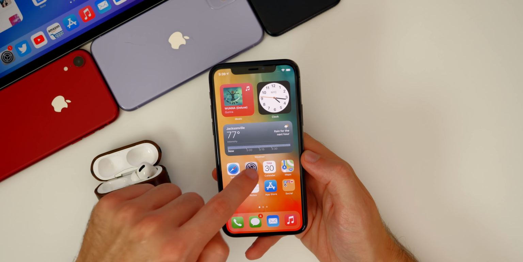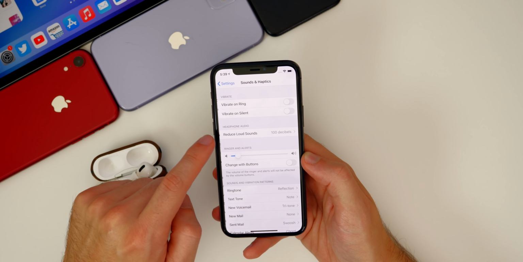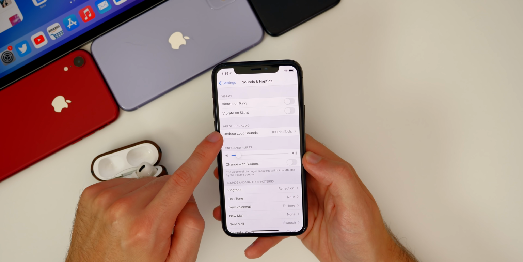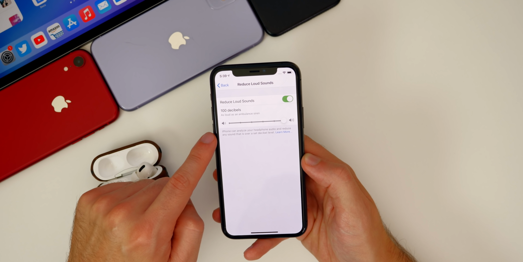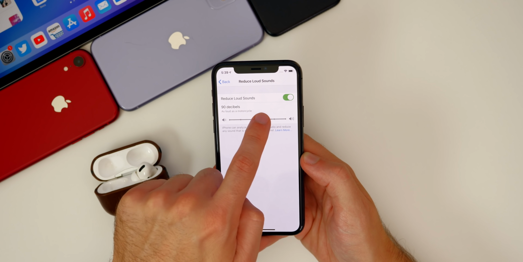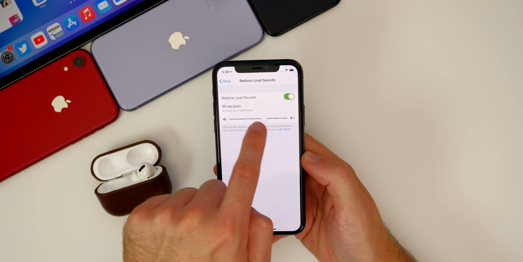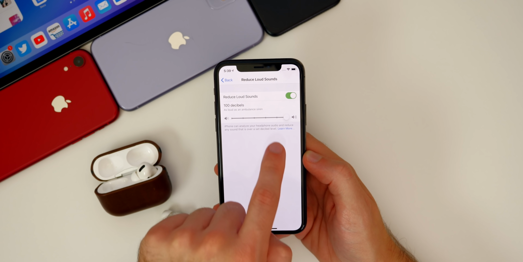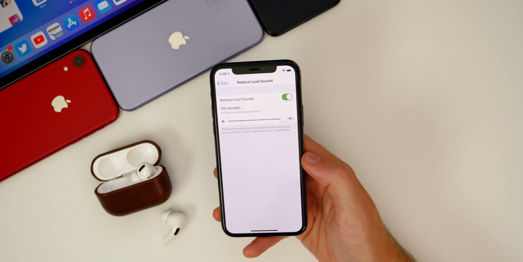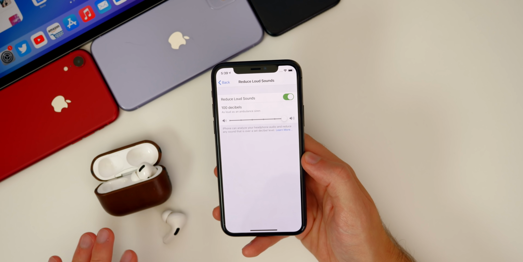Now also, if we go into our settings and go to Sounds and Haptics, you'll see right here that we have Headphone Audio, Reduce Loud Sounds. And you can set this to what is considered loud to you by decibel. So anywhere from 75 to 100 decibels, you could set that right there, which once again is just great for your ear health, your listening health.